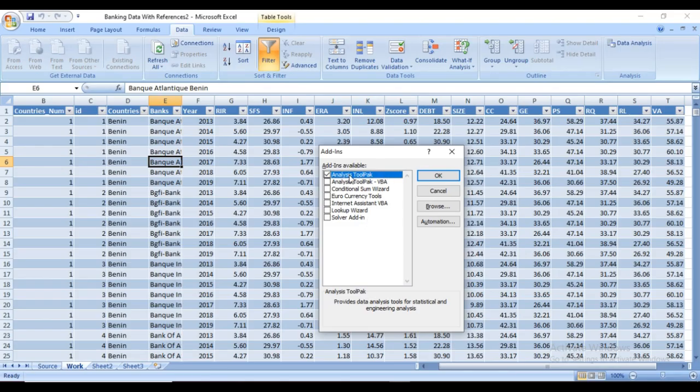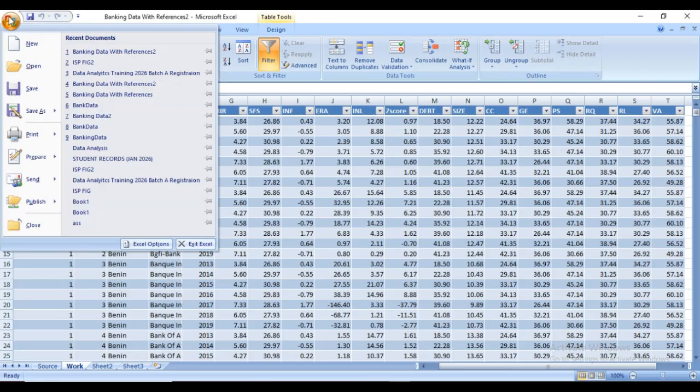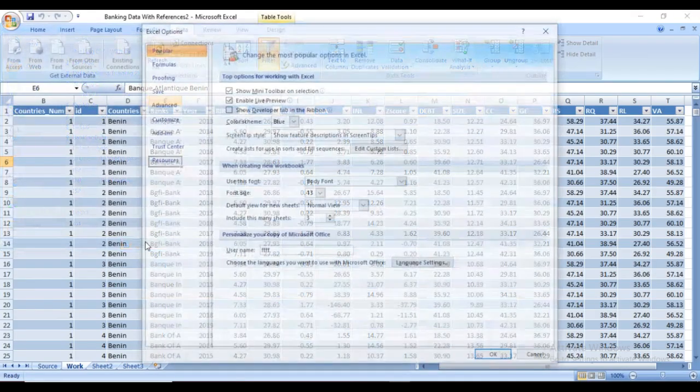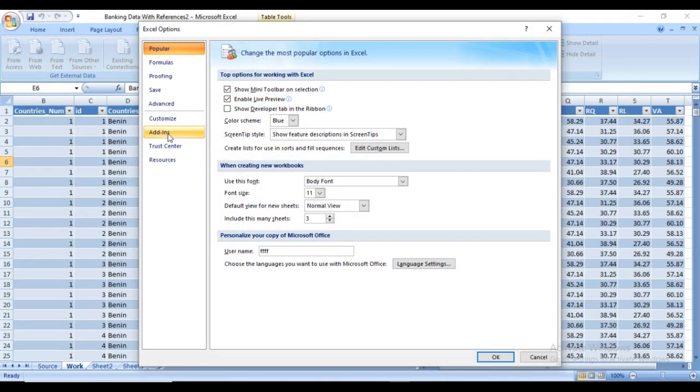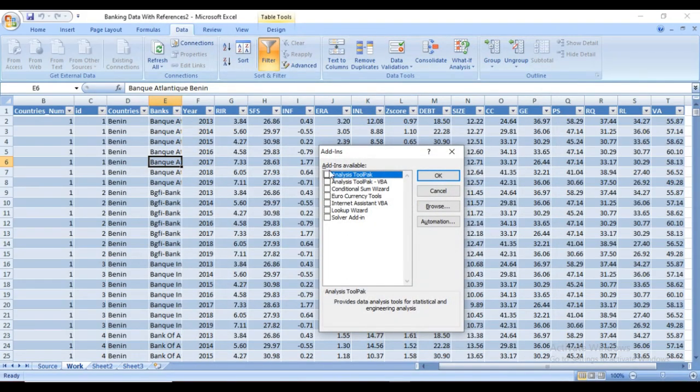Now the one we are interested in is the analysis toolpack. If I uncheck it here, I click OK, and I go back to my data, you will discover it's no longer available. So I want to go back. I click my option here, my office button, click my Excel options, click add-ins, select analysis toolpack, click Go, and I will ensure it is checked. I check it, analysis toolpack, and I click OK.